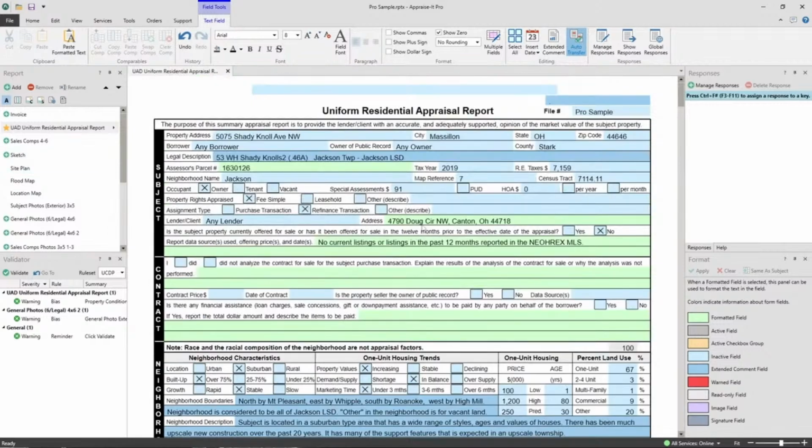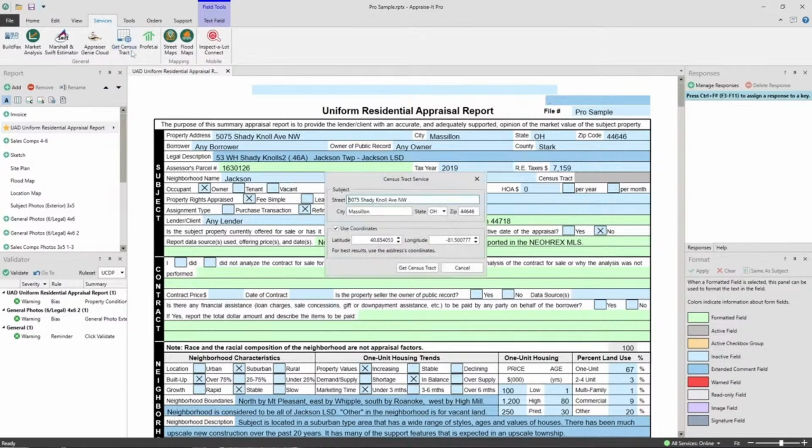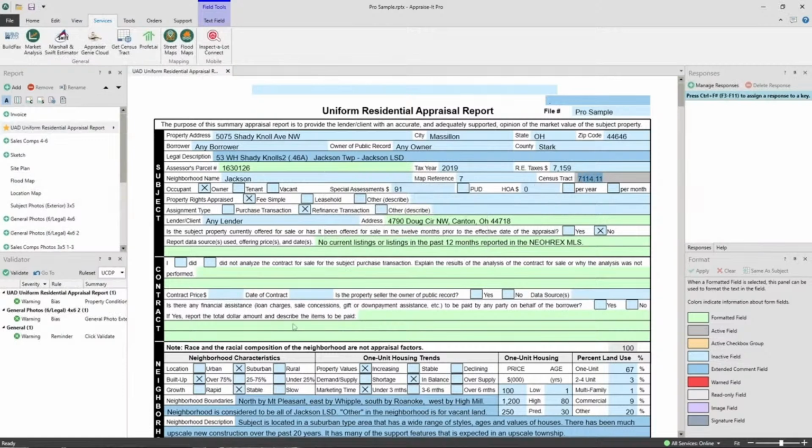We also have a similar button for census tract. So if the census tract here is not in there, instead of having to go and look it up, I can come over here to services. Now remember, tools are local programs on my computer that are independent of the internet to help me in doing a report. Services are helper programs that are connected to the internet. They're web-based programs. So under services, I go to Get Census Tract, press that button. That's the correct address. I'm going to hit Get Census Tract, and boom, pops the census tract in there.